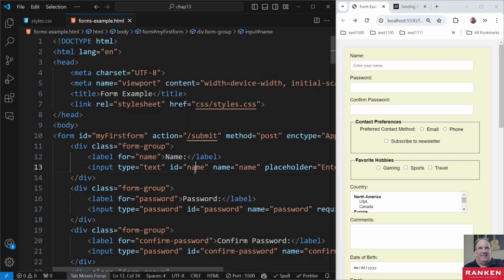So let me show you. A lot of the reason for these labels is really accessibility. Screen readers use these labels, and so they're very important for that.